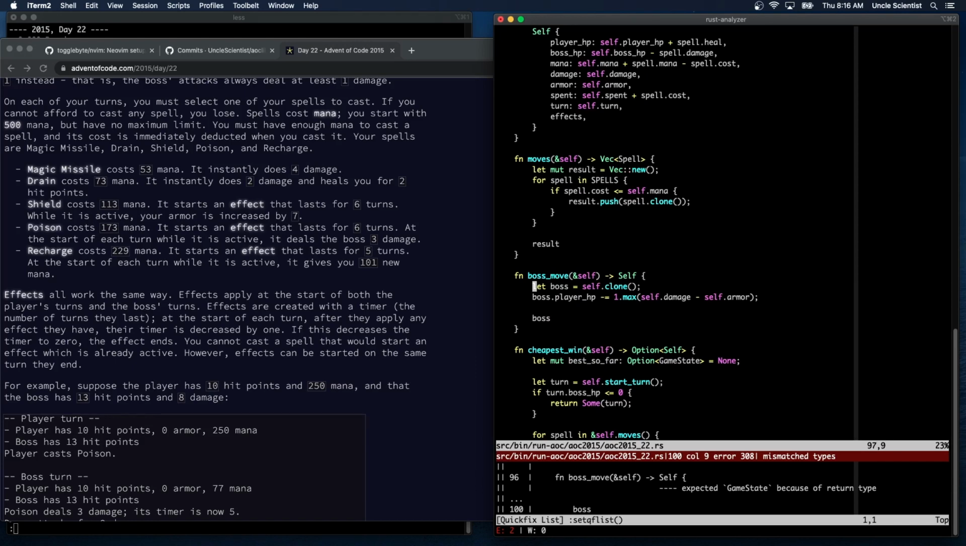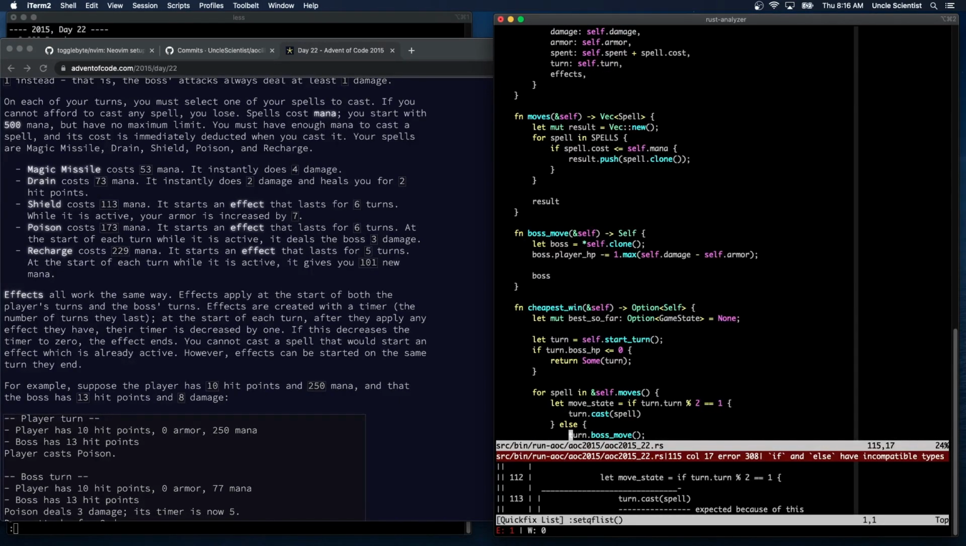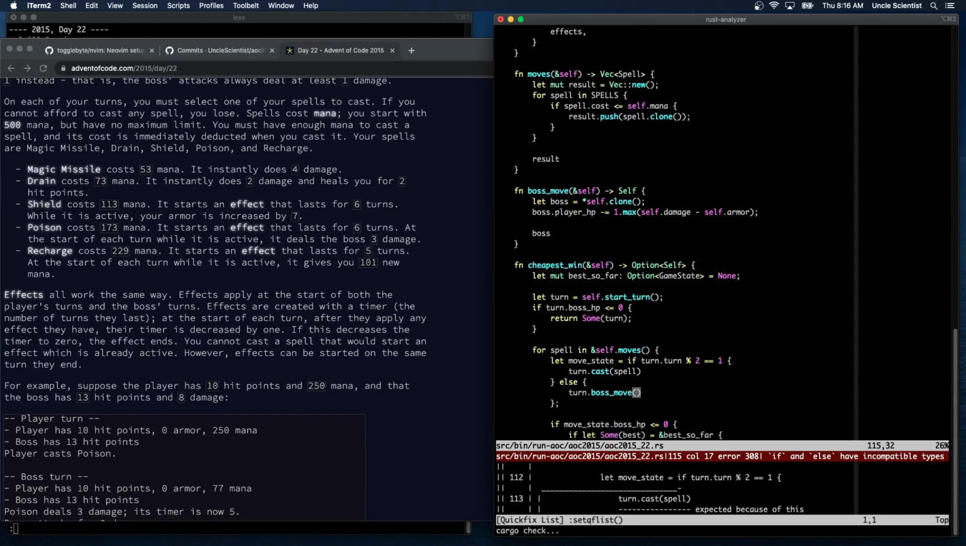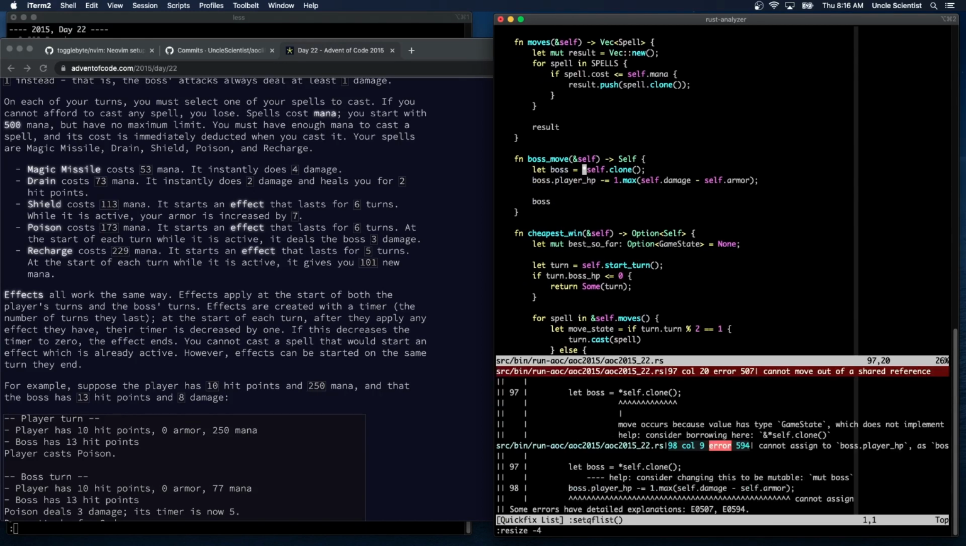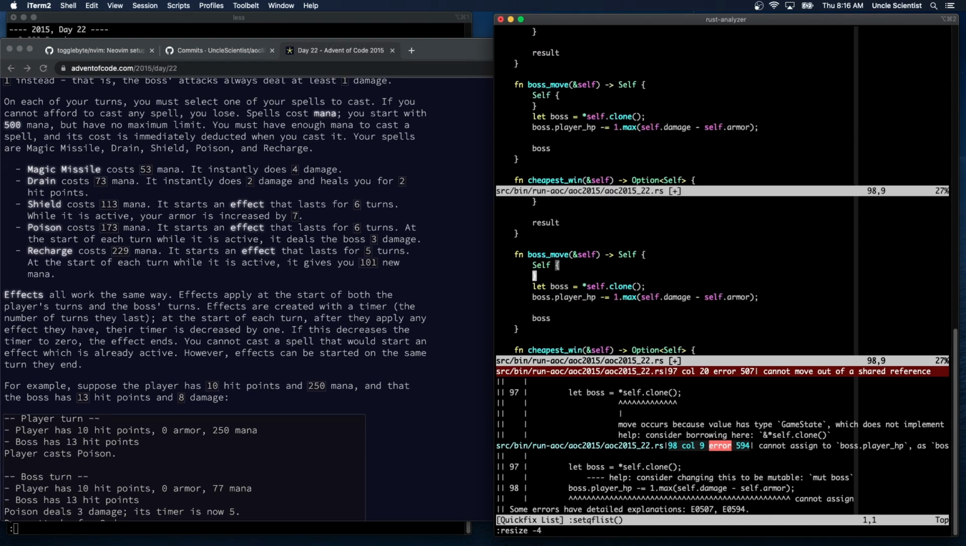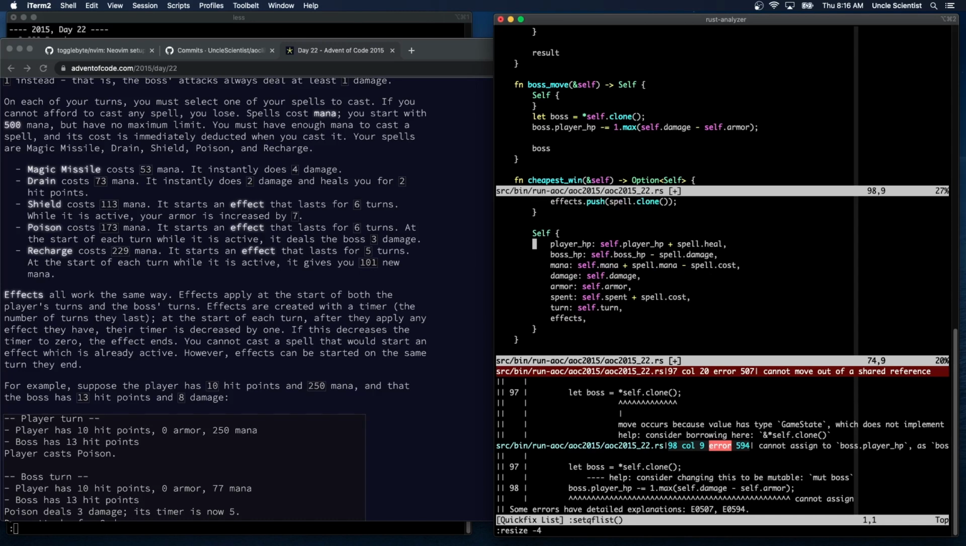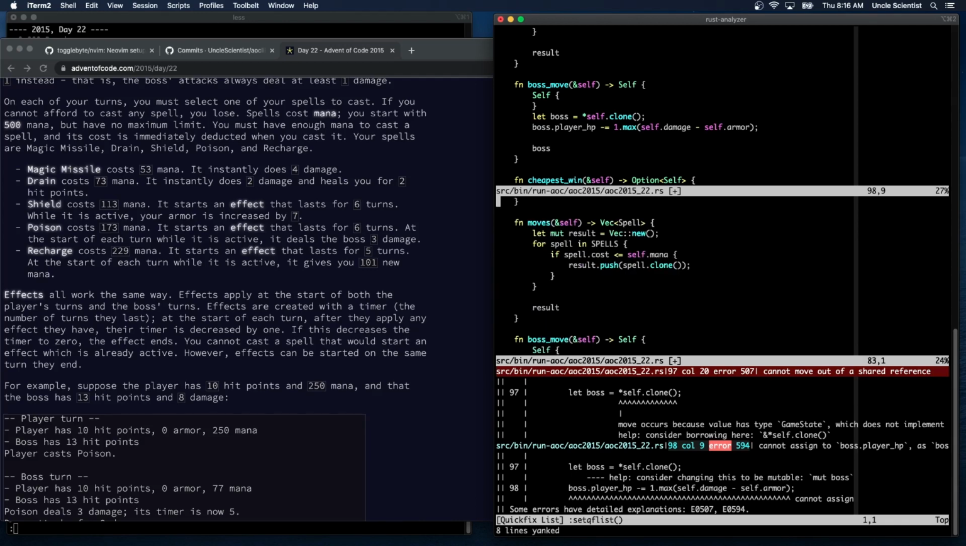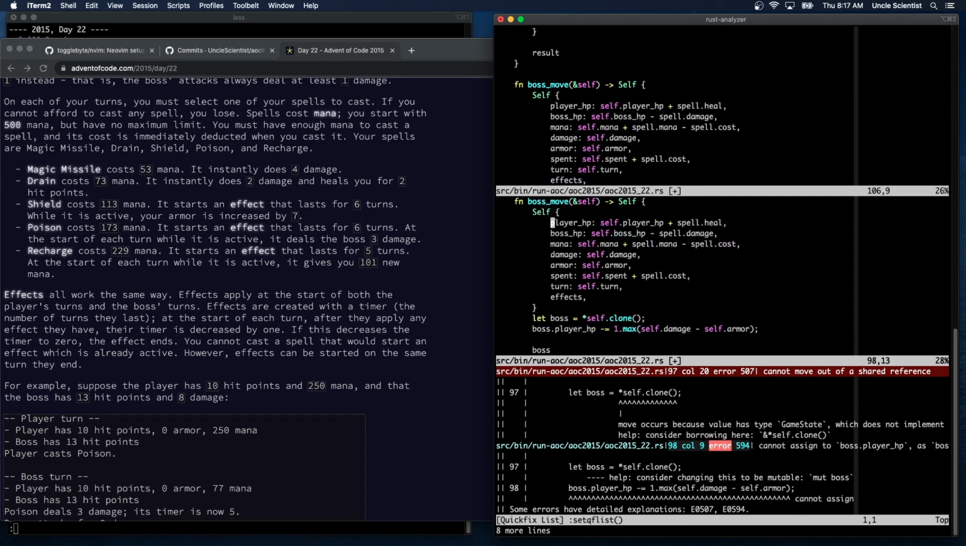Oh, this issue. Why can't I do this? That's annoying. Self, because we're cloning the reference, but I want to create a... can I do that? Nope. Move occurs because it does not implement copy. Okay. Self. Where else do we have it here? Let's just grab this. There we go. Put that there.